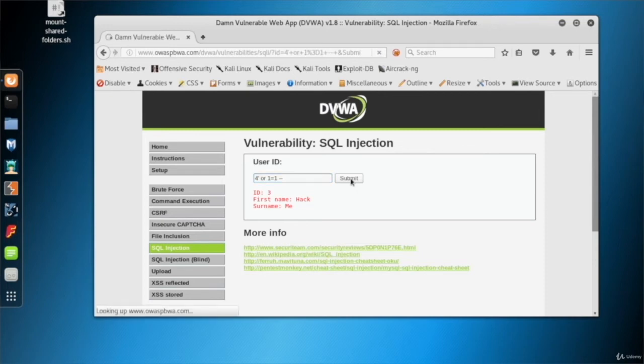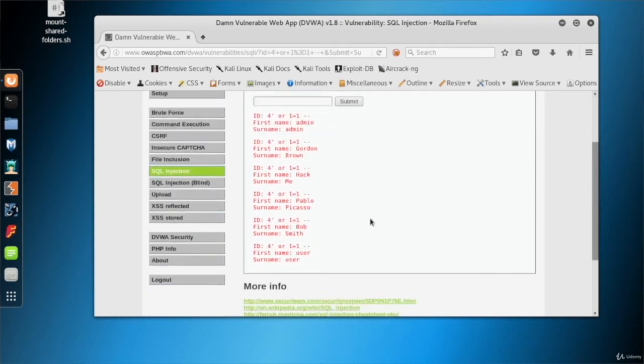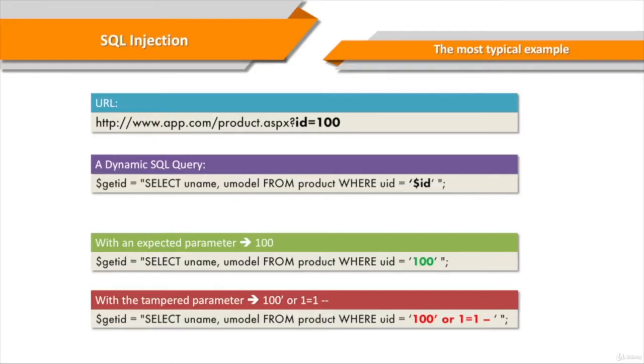And what do we have here? Now we have the name and surname information of all records. We found the SQL injection vulnerability and see the entire table's name and surname values in one go. So, if we can do this, what else can we do?